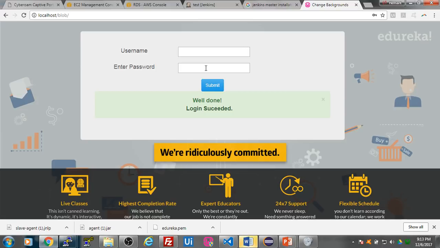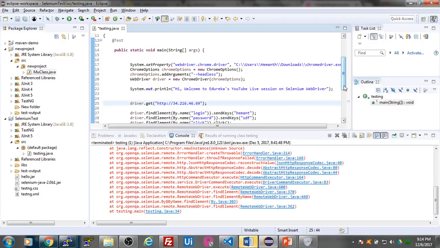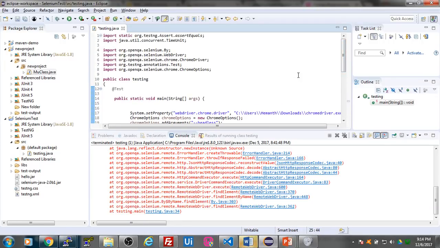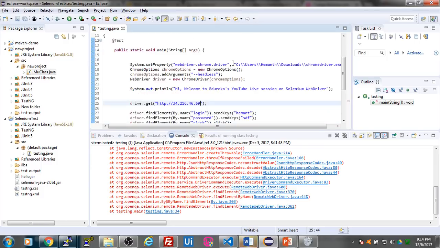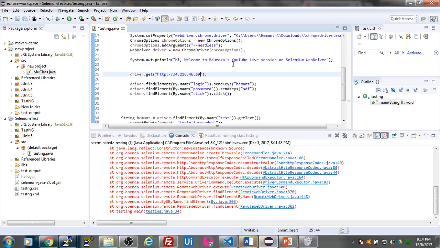If it says it's a true entry, it says login succeeded. Otherwise, login fails. All right. So now I'll be showing you the Selenium code through which I'll be testing my website, right? If everything goes fine, it will return a success message. In other cases, it will not, right?